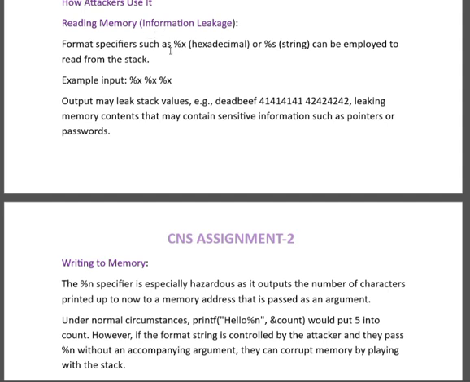Format specifiers such as %x (hexadecimal) or %s (string) can be employed to read from the stack. Here is an example for this. Output may leak stack values, for example deadbeef, leaking memory contents that may contain sensitive information such as pointers or passwords.